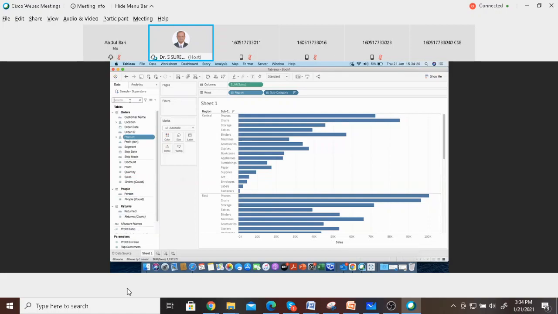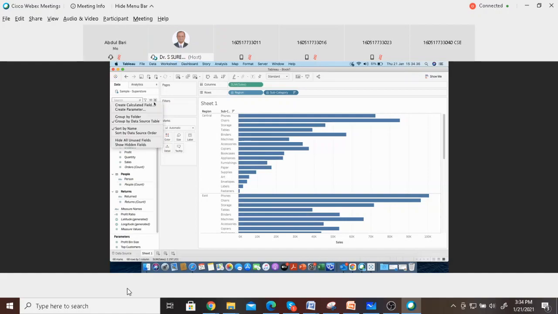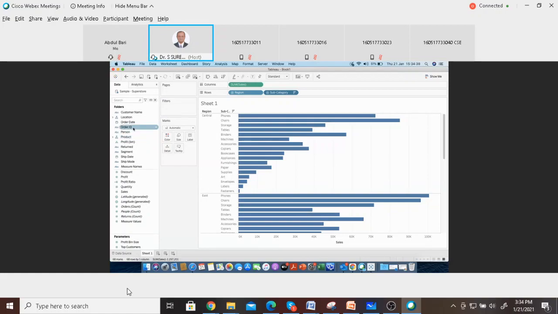Okay, fine. I look for my subcategory. I click on my subcategory, and you will also have to click on the region. Where is my region? Region is also missing. No problem. I'll group all this by folder so that I know what is where. Now my subcategory is part of product, and my region is part of location. So where is my location? Yeah, here.